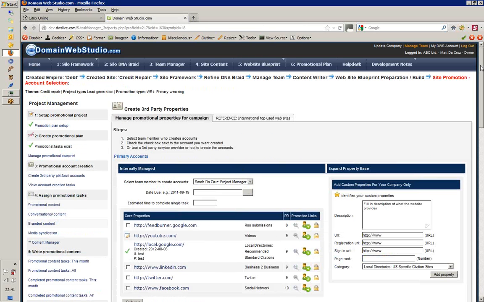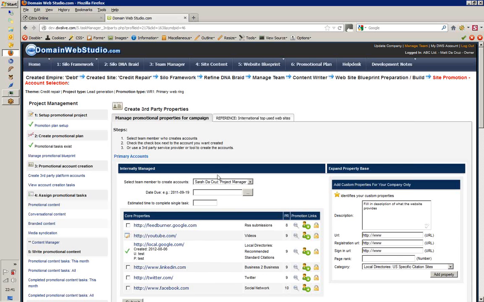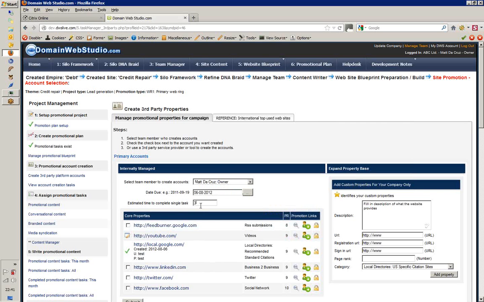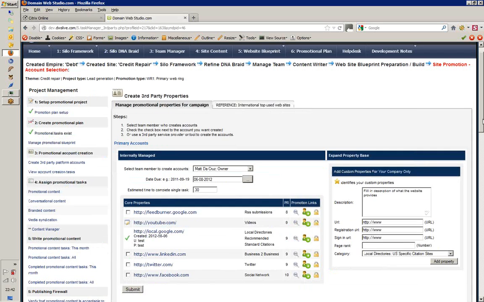So we're going to go to article directory. I want to put this on, let's just say delicious for now, and I'm going to assign this to myself to sort out. I'm going to do it for today, and that's going to take me 30 minutes. So you put 0.30, okay, I've got that.